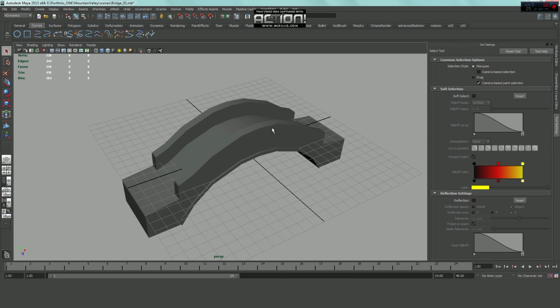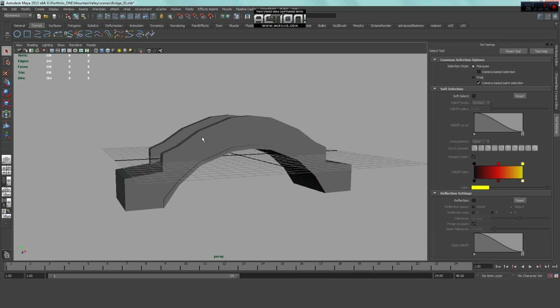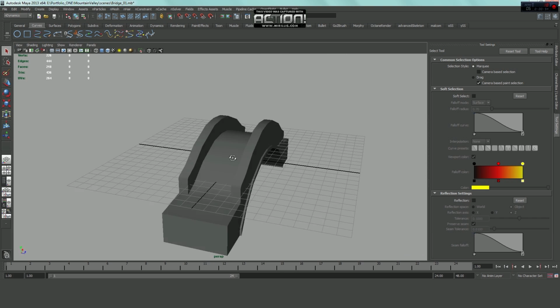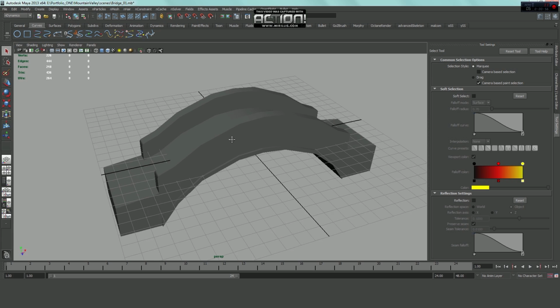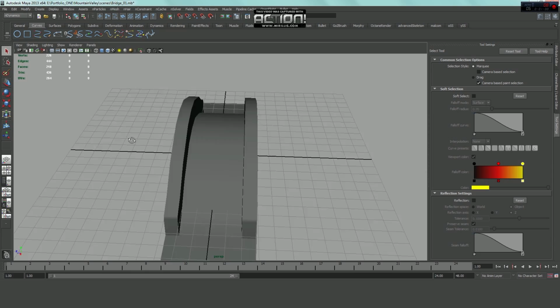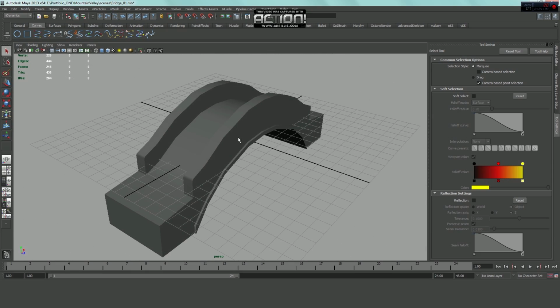I'm going to show you basically just my process for how to go about taking it from a low poly model to a finished, ready to render kind of a thing. I'm not going to show you how to model it. I think that you can handle modeling a simple bridge like this if you're ready for texturing.